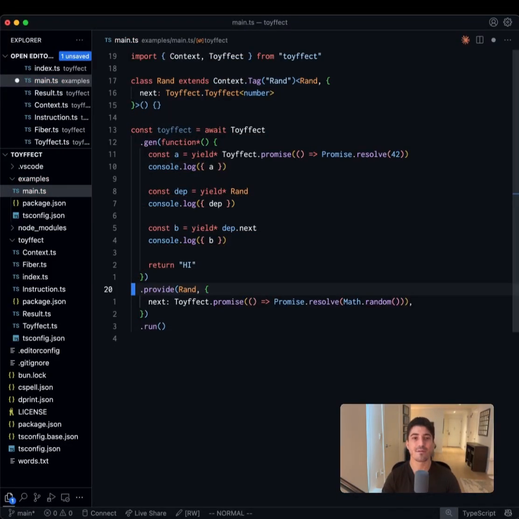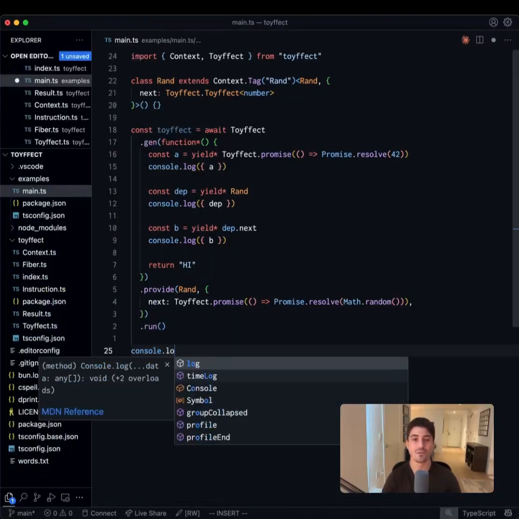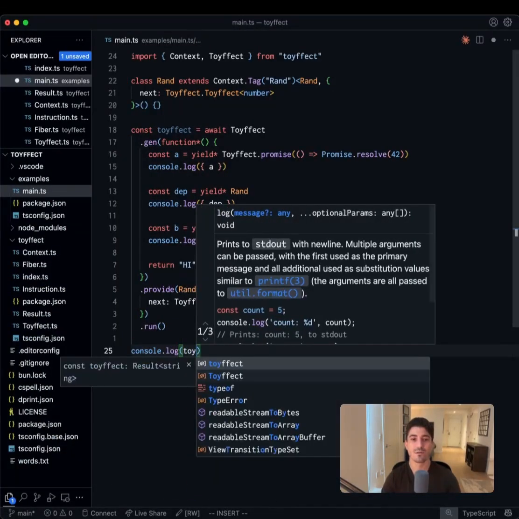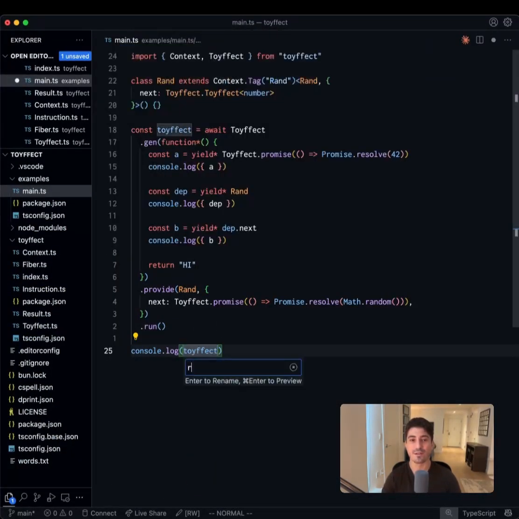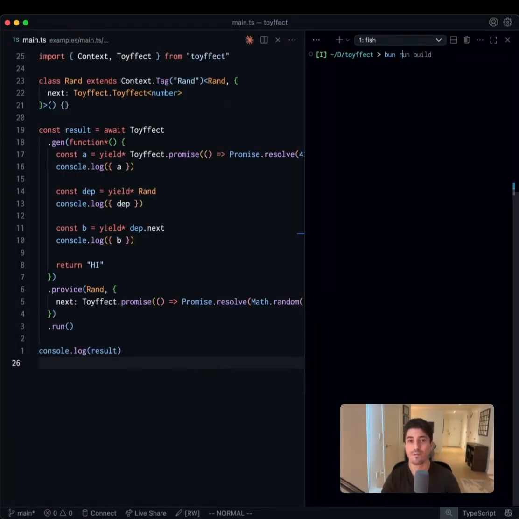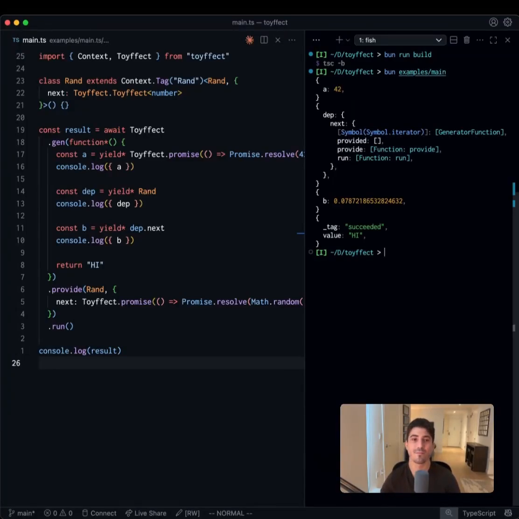Let's put this back, and we will console log Toyffect, although I suppose now this is just the result. And first I'm going to run build so that this example actually has the build Toyffect package. And next we will execute the example.